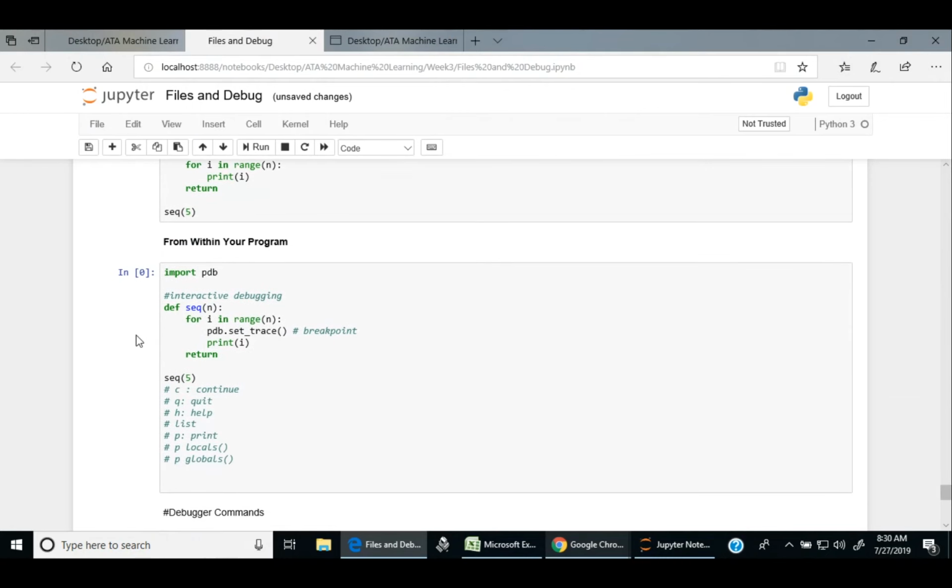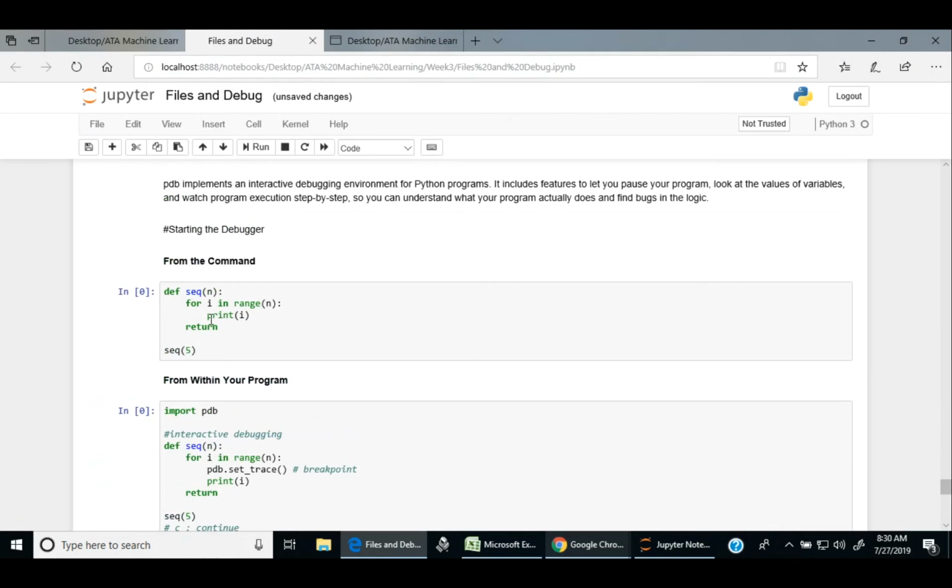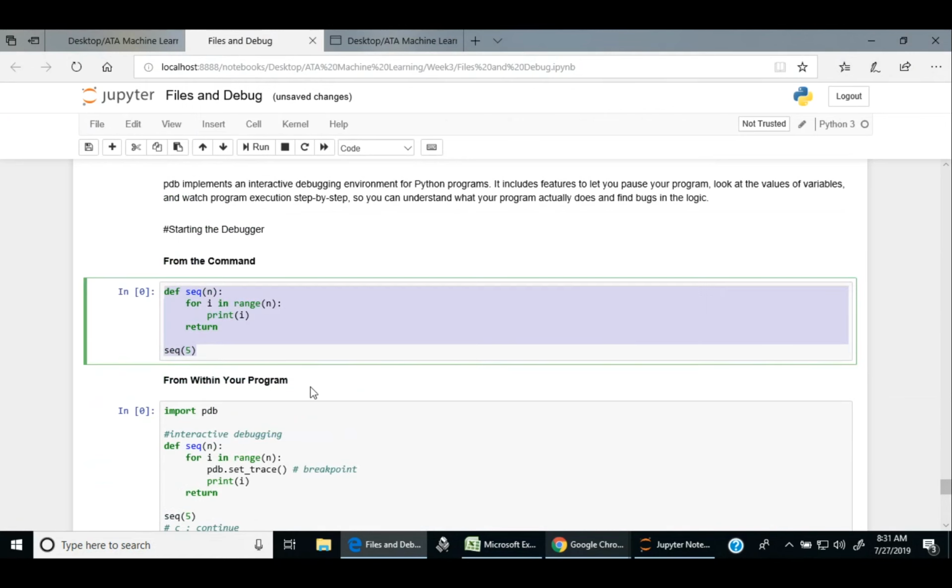Now here, PDB is used to set a breakpoint from within a program. See here what I am doing. I define a sequence. First I'll try to create one here, the debugging skill.